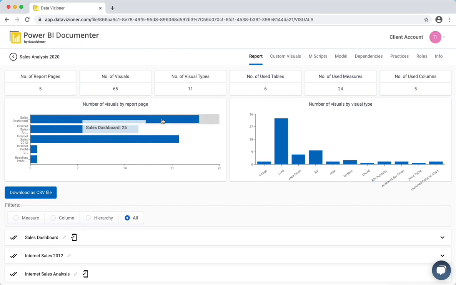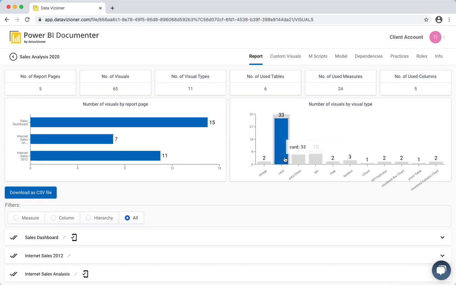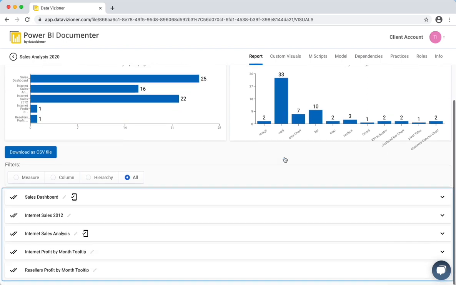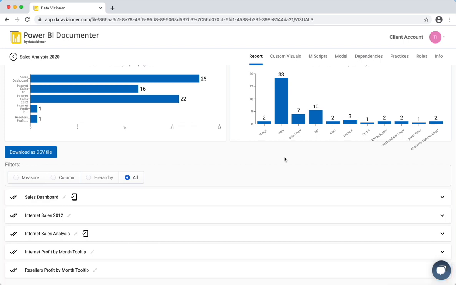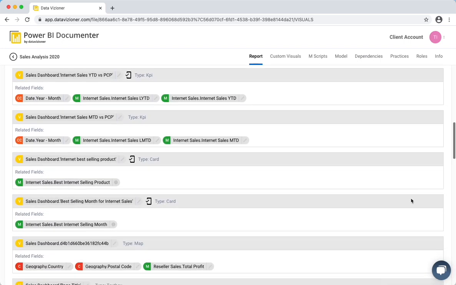These diagrams are interactive and act as a filter for the information below. To remove a filter, simply click on the bar again to deselect it. Each page of your report is listed below and lets you quickly see which visuals have been used and any related fields, along with the name of the visual if this has been defined in Power BI.